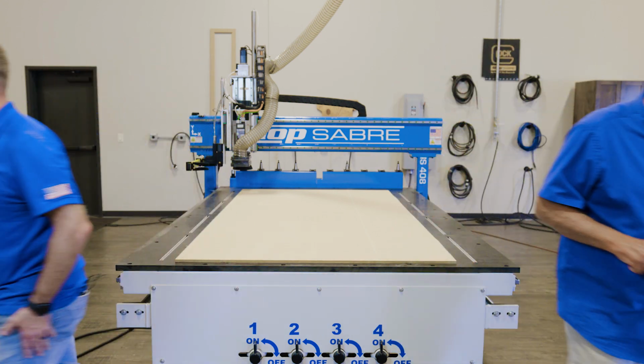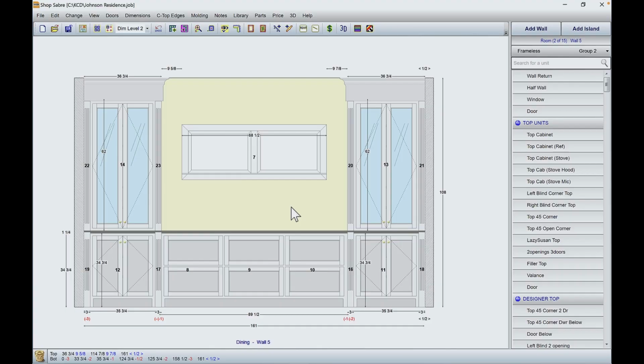Perfect. This is a job that we did in KCD, and we actually carried it all the way through paint. It's actually MDF in its shaker door styles, and it had glass doors. So what I want to do is start with this for our project today, and let's take a look at first how we process this.